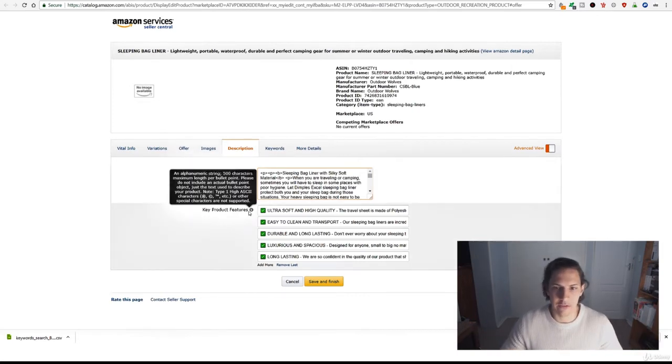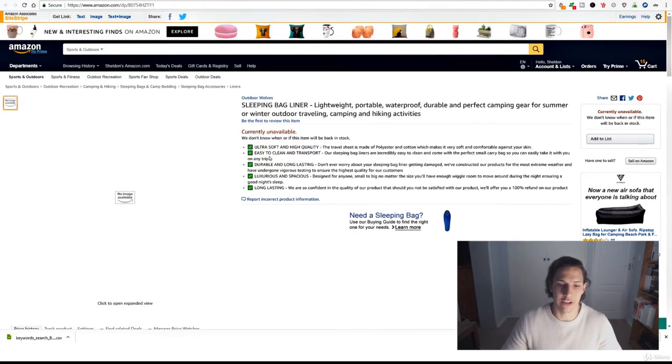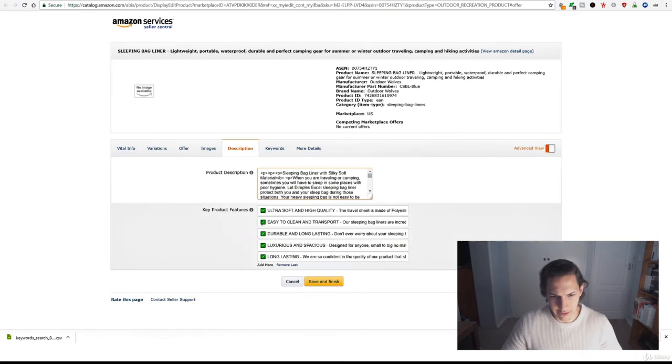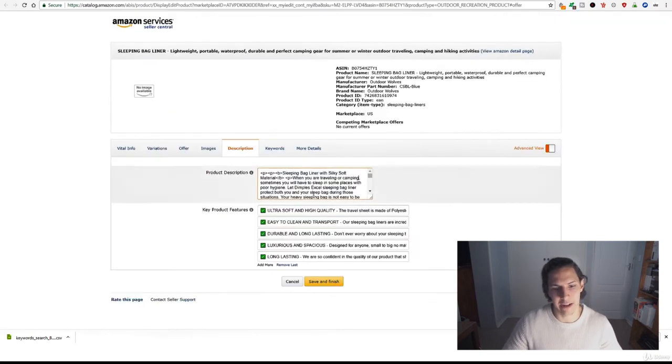Next are our key product features, and the key product features relate to this top part of our listing, the very first thing we see when we load our page next to our image. Now you can see I've used these green check marks, and these are very, very easy to use. All you have to do is Google heavy white check mark and just copy this character and paste it into your listing. Now Amazon does allow this.